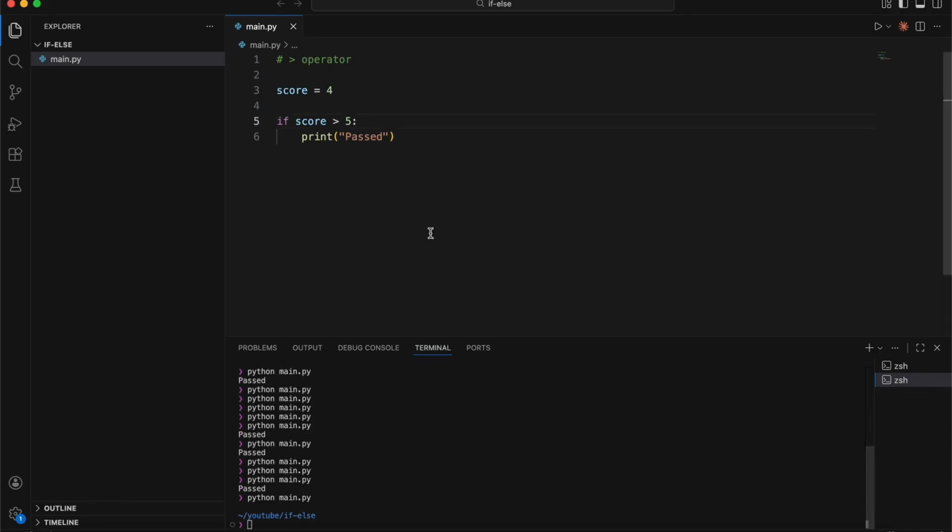Now let's move to the less than operator. In this example, we change the condition to score less than 5. If the score is 4, the condition is true, so passed will be printed. If the score is 5, the condition will fail because 5 is not less than 5, so nothing will be printed. If the score is greater than 5, the condition will also fail and nothing will be printed since there is no else block.